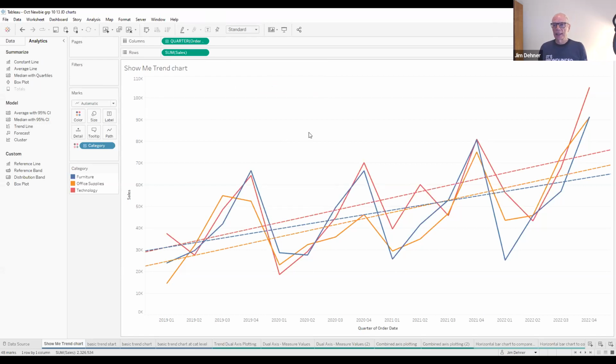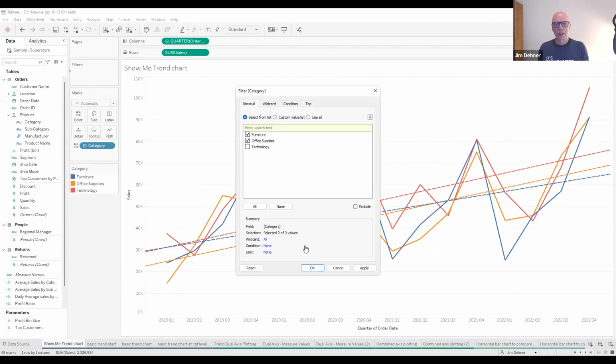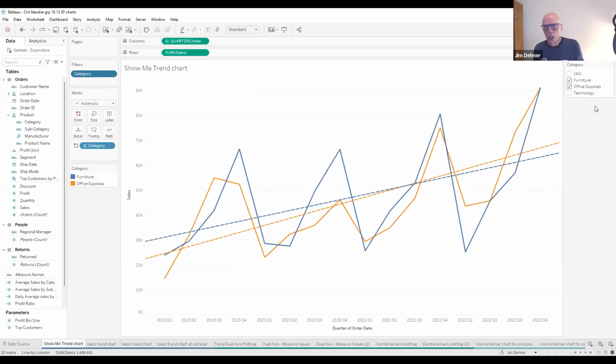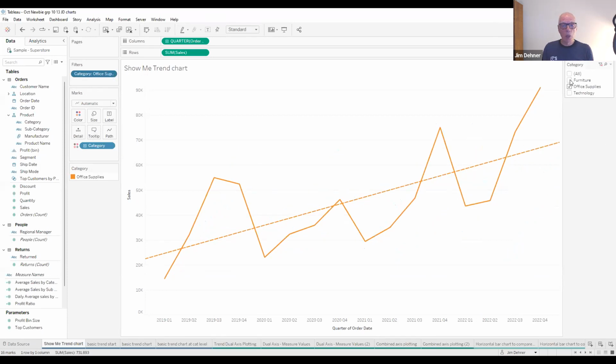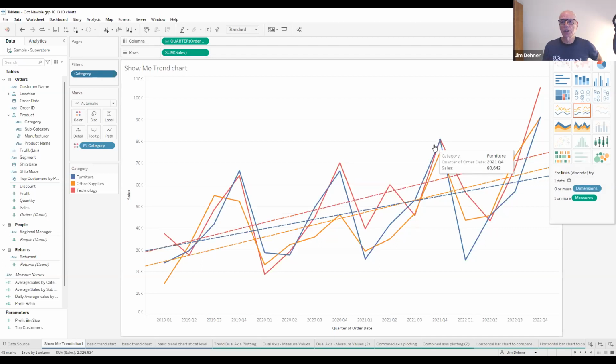And now three lines have been added to the chart, and they represent the trends in each one of these categories. I'm going to put categories on filter so that we can look at these independently here. And I want to show the filter, so we can decide what categories we want to look at, or we can look at all of them. If I hover over the trend line, we can get the equation for the linear equation for that individual trend line. So we've created our first graph. Now I want to go back to Show Me, and I want to show you something here.